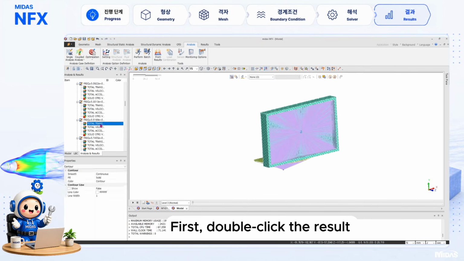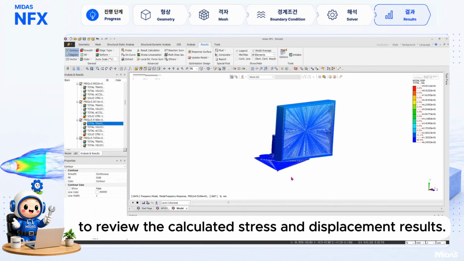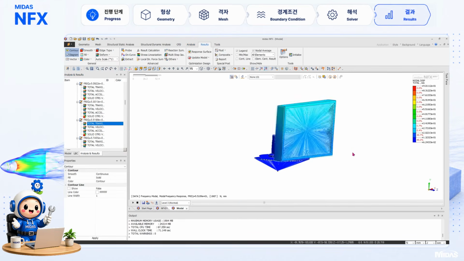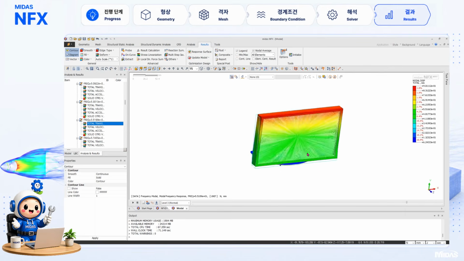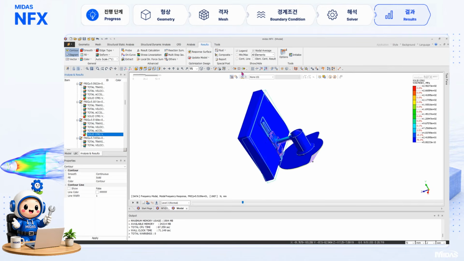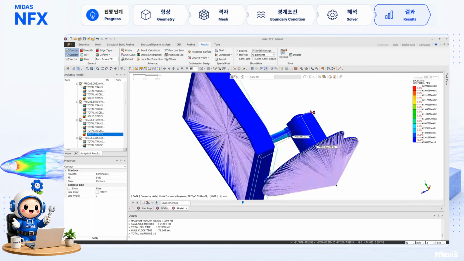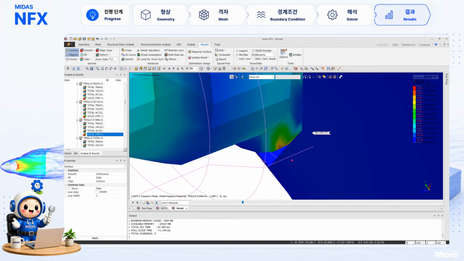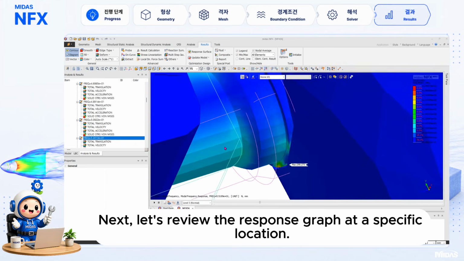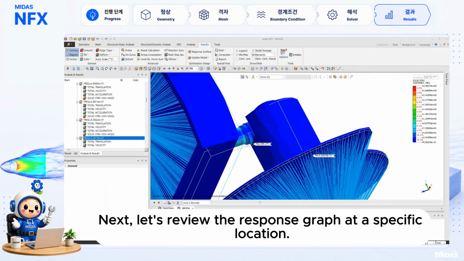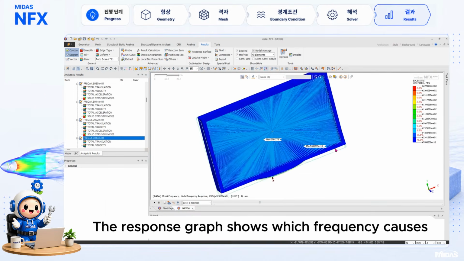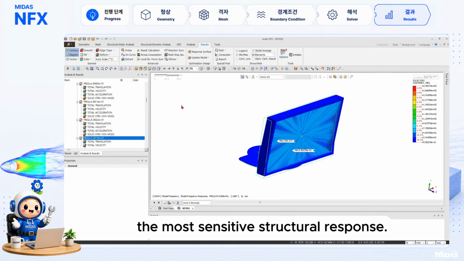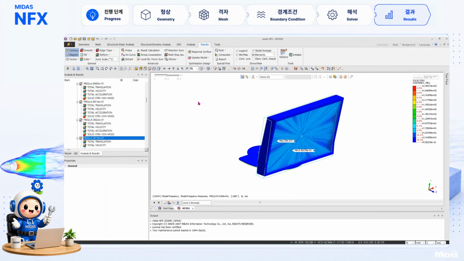First, double-click the result to review the calculated stress and displacement results. Next, let's review the response graph at a specific location. The response graph shows which frequency causes the most sensitive structural response.